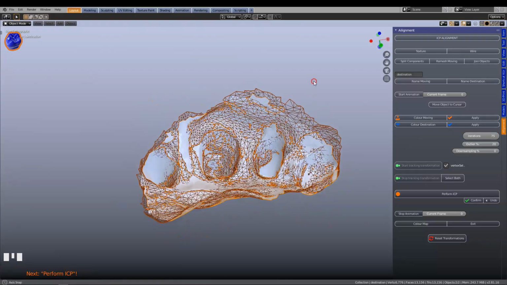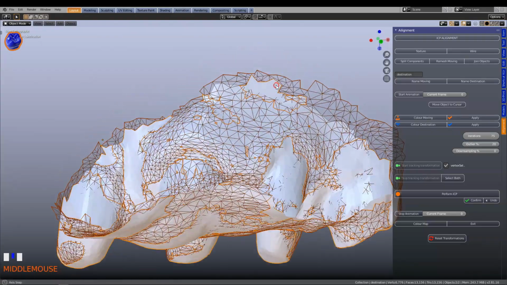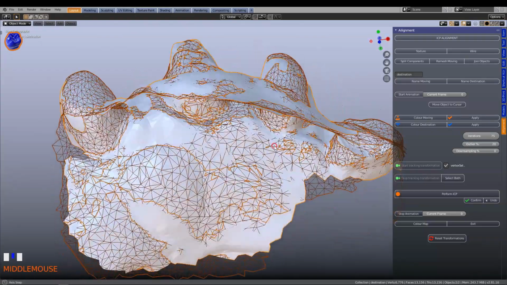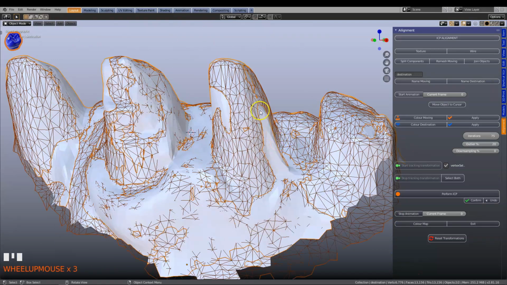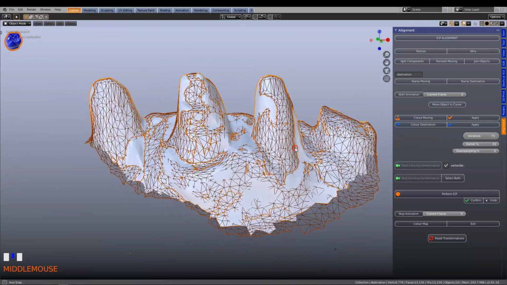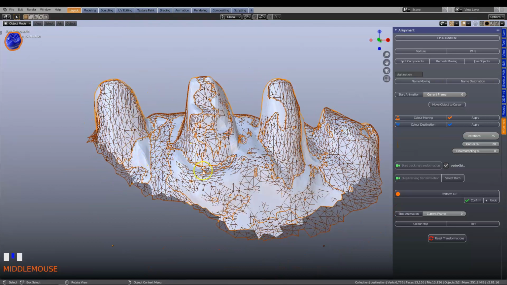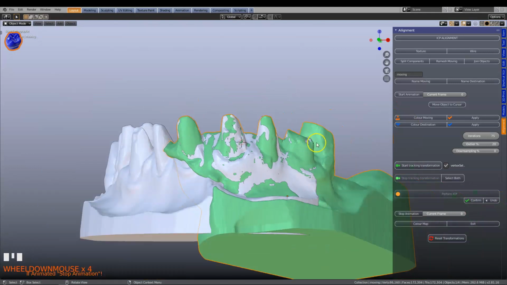We have a very good alignment. The meshes are slightly different. This is due to the scan of both the models. You can see the meshes are slightly different. Then click on Confirm.